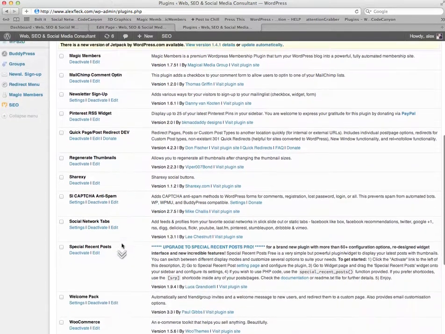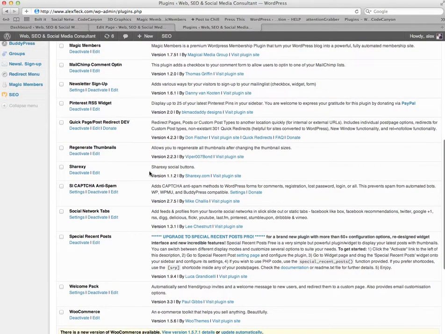Pinterest, which is a social media plugin, regenerate thumbnails plugin. It's a good one. If I ever change images on my website, I can automatically get all the thumbnails regenerated from there. ShareXe is a social media sharing plugin, which I think is a great one. It's also on one of my essential WordPress plugin blogs, if you want to check that out in the blog area.